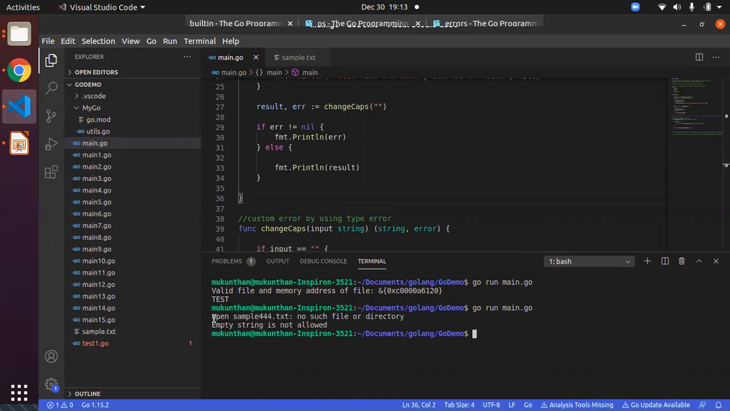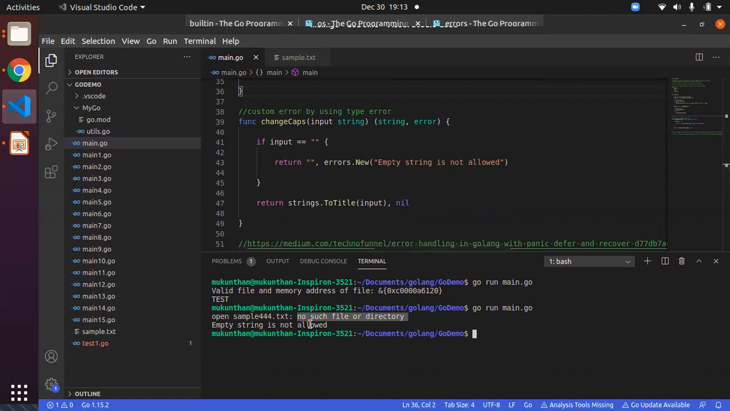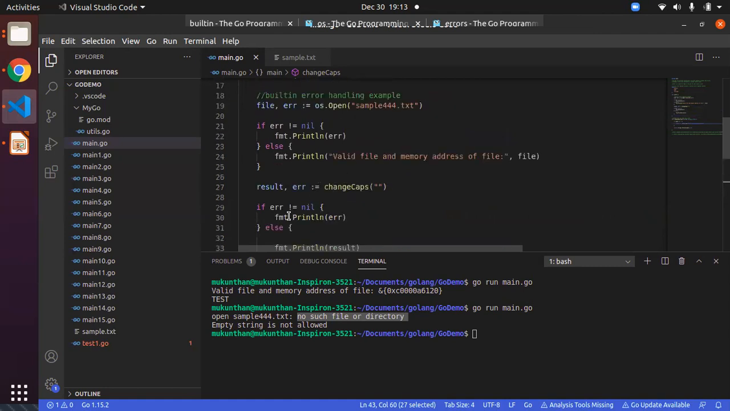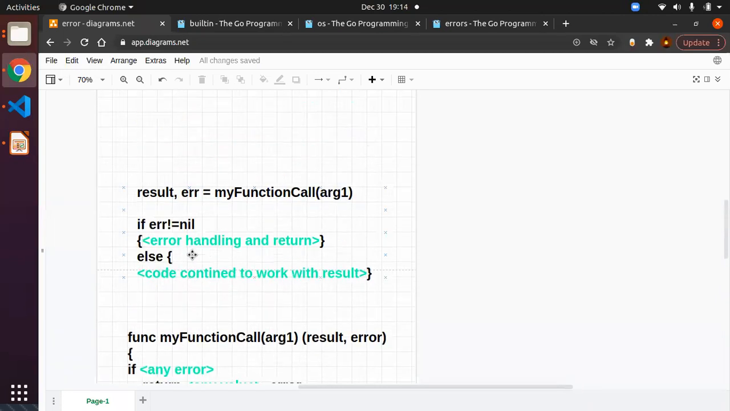Here I can see open sample.txt. So the file name has been given here and the message is no such file or directory. Whereas in our customized method, empty string is not allowed, which has been given by ourselves here. So this is the way you can handle customized errors inside our functions. However, we have other types of errors, which are generally normal issues happening that are not part of our business logic. Those will be handled through the panic, recover, and defer keywords.